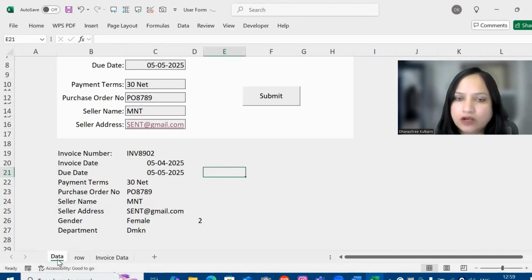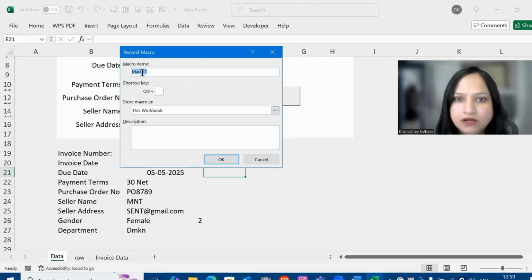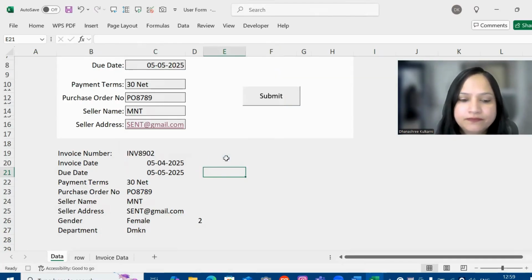Now we will record a macro. For recording a macro, you just have to click on this camera button. You can see here is a camera button. Just click on that. You can give the name for the macro as per your preference. I'm not giving a name. I'm just giving it as macro one, and we'll click on OK.